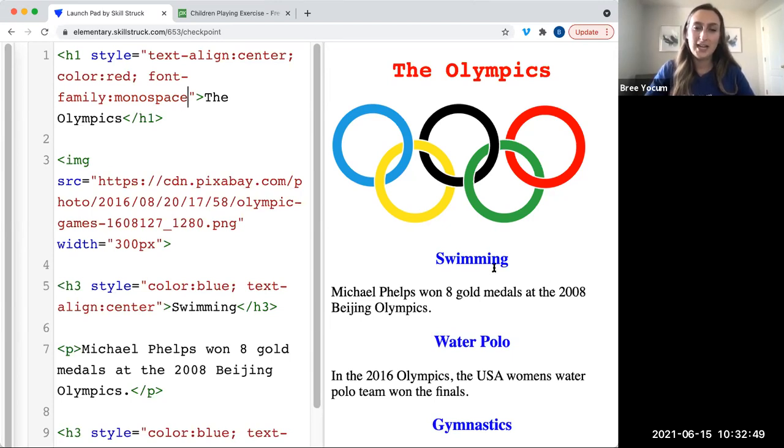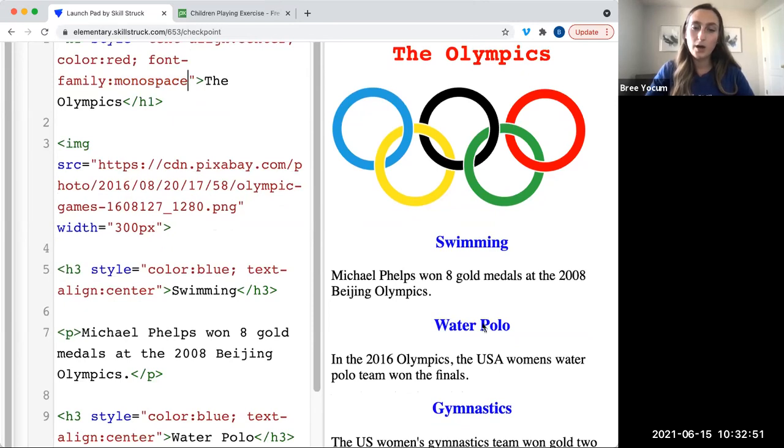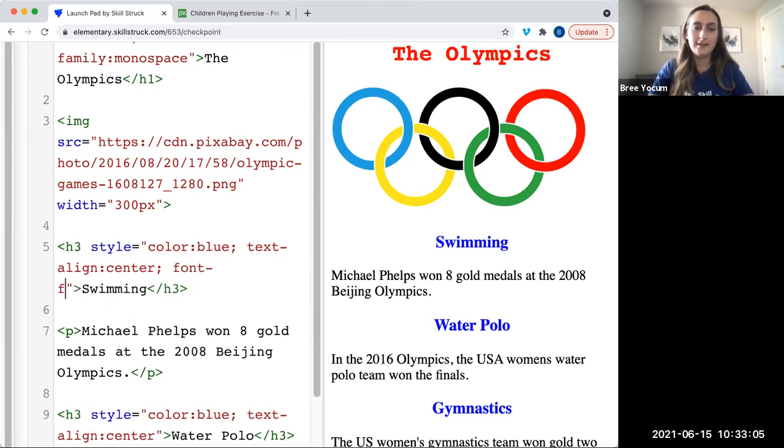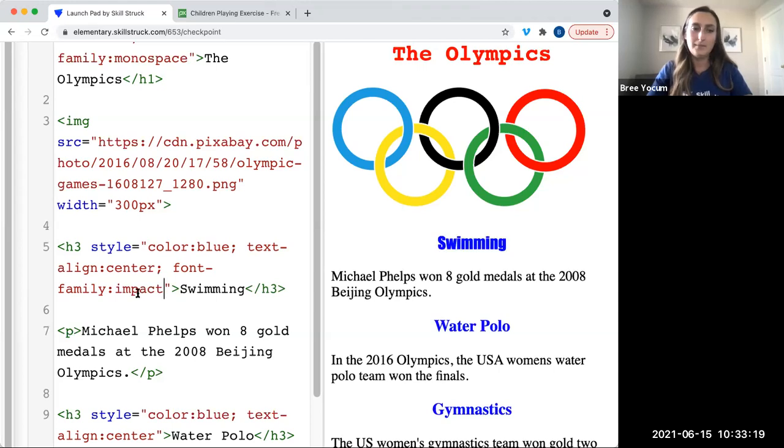And then let's say I want to change my swimming, water polo, gymnastics. If I wanted to change those to a different font, I totally can. So I'm going to come down to the swimming one. Again, separate it with a semicolon. And then font-family, colon. And let's say I wanted to do, let's see, Courier looks really similar. I'm going to do Impact. So you can see it changes that there.